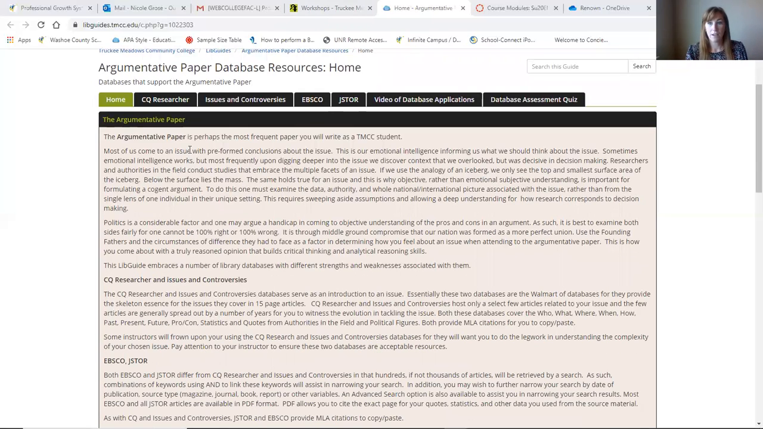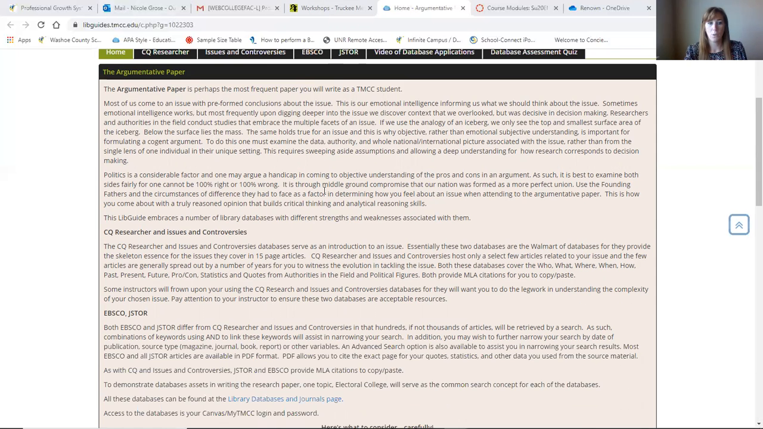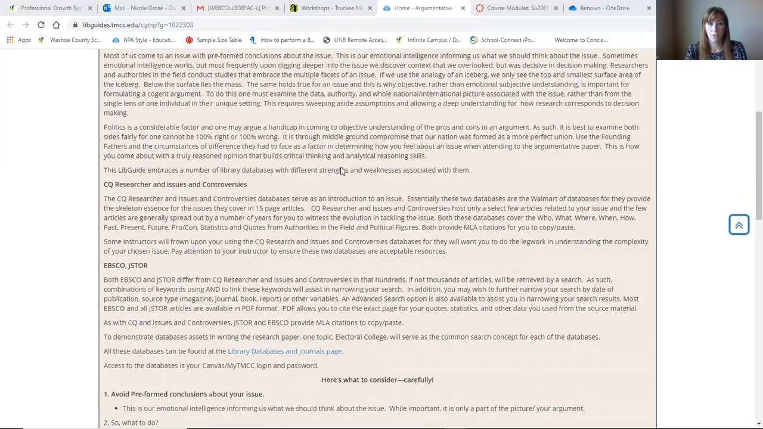Okay, so let's take a look at the information here. On this home tab, it tells you a little bit about the argumentative paper. So basically, you are going to have to choose a topic first. Once you choose a topic, that's when you want to start researching. Now, you may not come up with your thesis or your argument yet, but having at least a general topic is a great place to start. Some topics I've had students write about in the past are things as simple as what's better, cats or dogs.